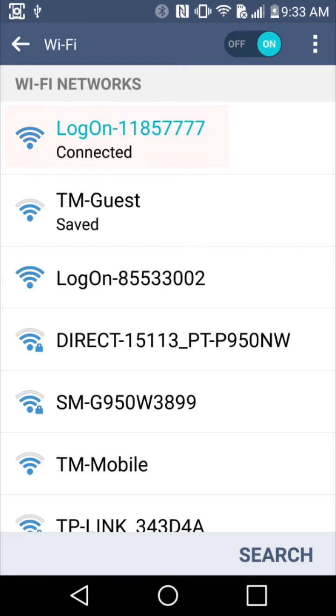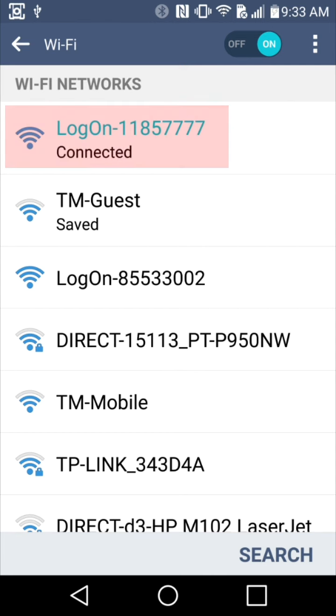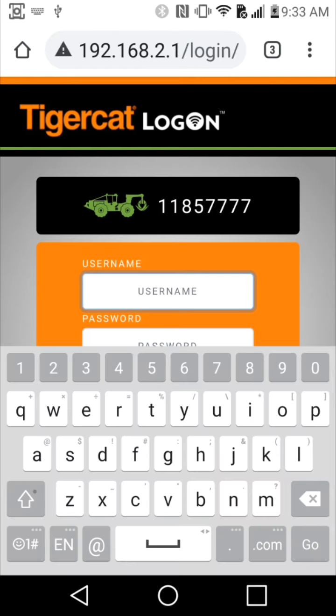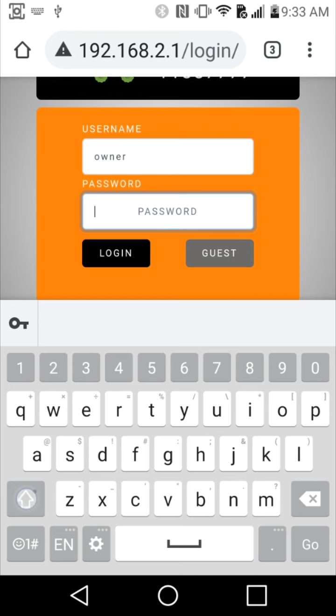In this video, LogOn-11857777 Wi-Fi network was selected. Once the connection has been established, the user must go back into the Tigercat app and tap on the Launch LogOn button. This will take the user to the login page of LogOn in the user's default browser.